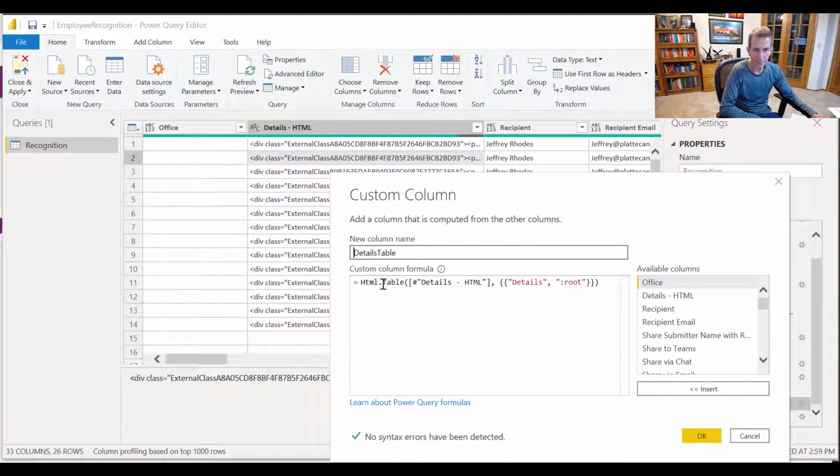So you use this Html.Table function. That's the name of our column. So I renamed it from details to details HTML. I'm going to name the column details, and then I'm going to put a new element of that column. So that's what we just want to name it. And then this root says do the entire value. I don't start anywhere in particular.